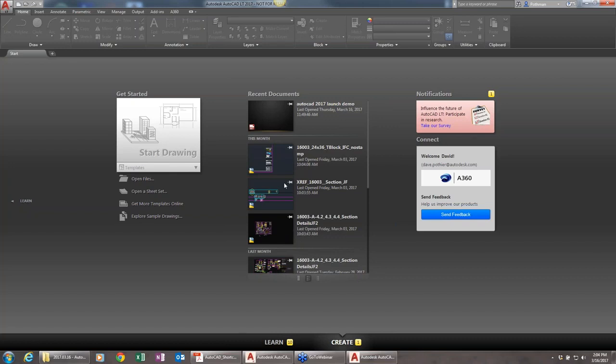All right, so this is Dave Pothier, and I've been using AutoCAD for a short period of time now, going back to 1987 or so, with version 2.6. So I've been using AutoCAD for a little bit.